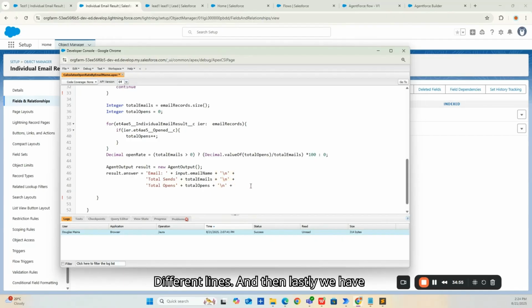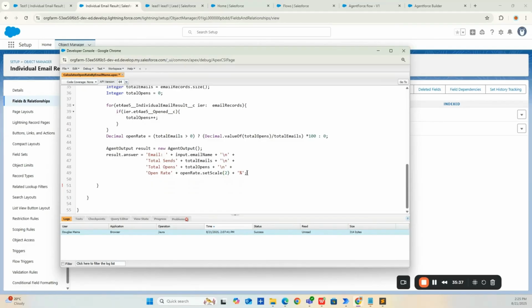Different lines. And then lastly, we have our open rate. We're going to display our open rate here. This one. Then we're going to add a percent sign. Because it's a decimal, we don't want to return long digits after the decimal point, only two decimal places. So we're going to set a scale of 2.